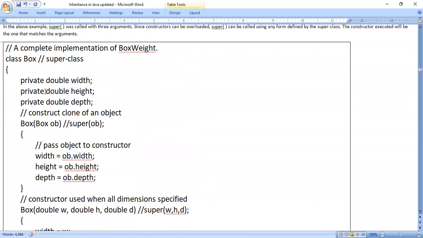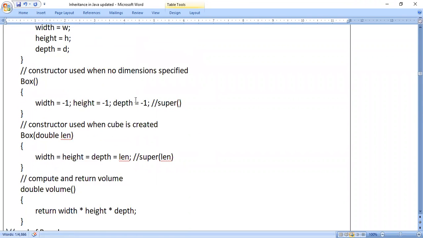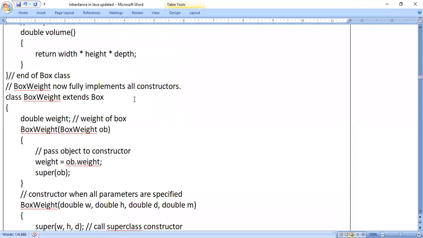So here we are using class Box, and that we can call a superclass, and BoxWeight class, this we can call a subclass. In Java, we say superclass and subclass. In C++, base class and derived class. The meanings are the same only.